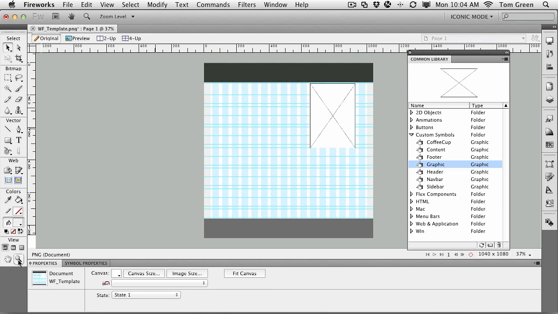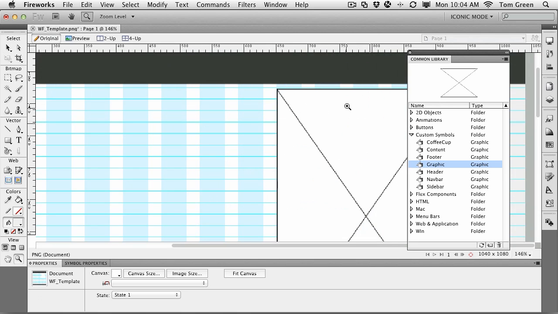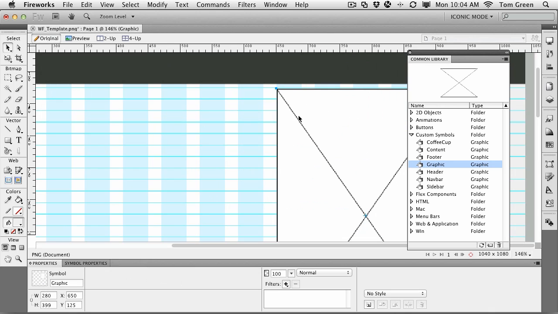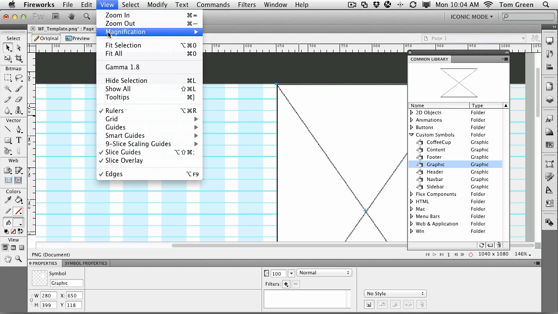And then again, what you do is you just zoom in. And you can see that I've missed it a bit. So what I'm going to do is click once on it, and using the up arrow, nudge it up into position. There we go. Back to my View, Fit All.